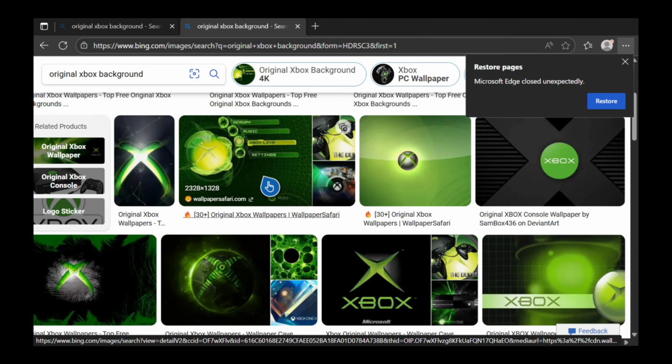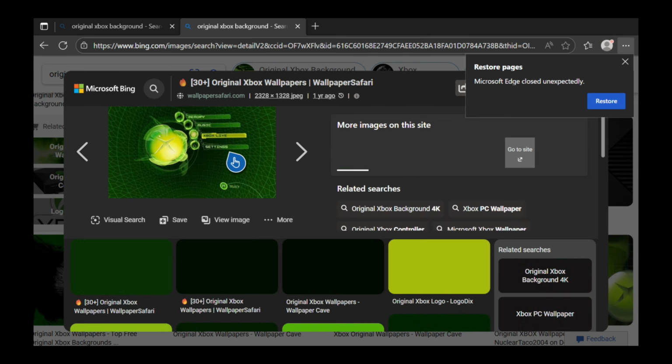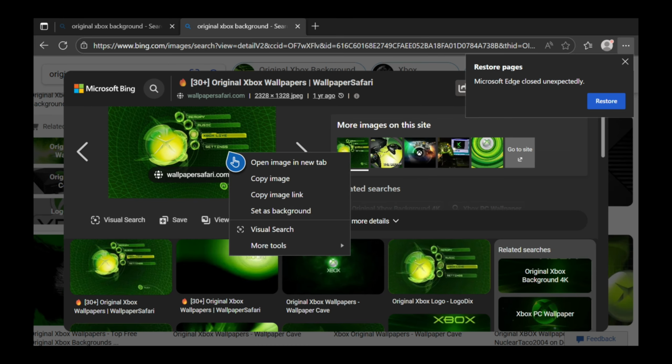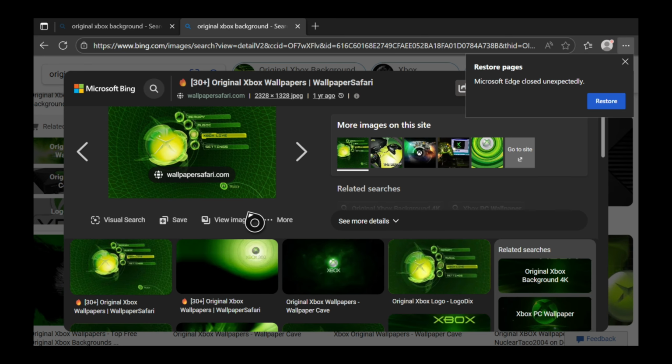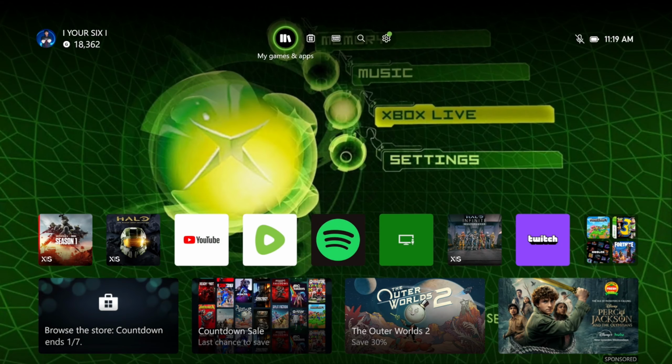So I think I had this one right here. Just select it, press options on it, go to set as background. Then it's going to set as the background, and boom, you have it on your Xbox One now.